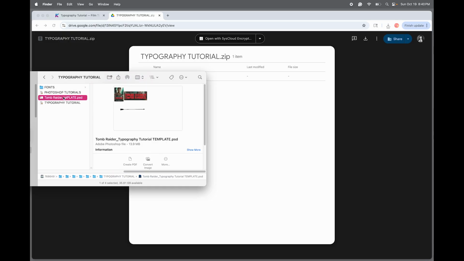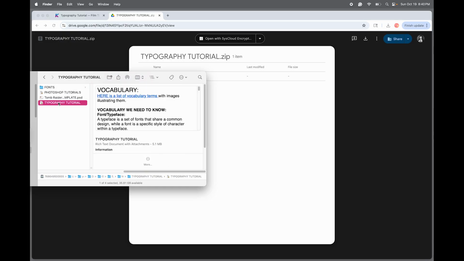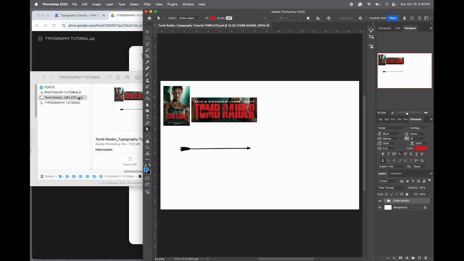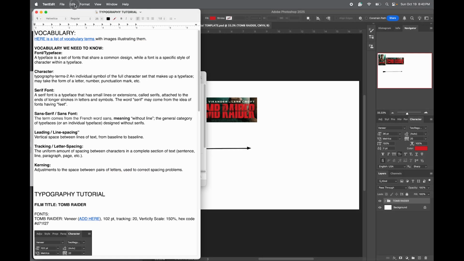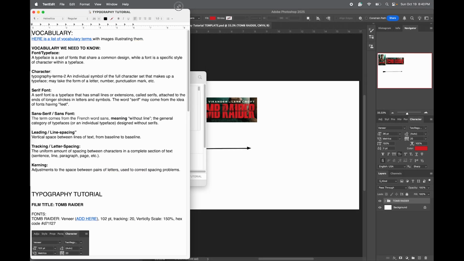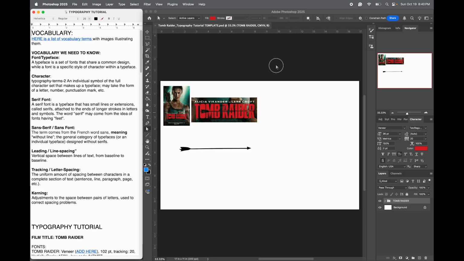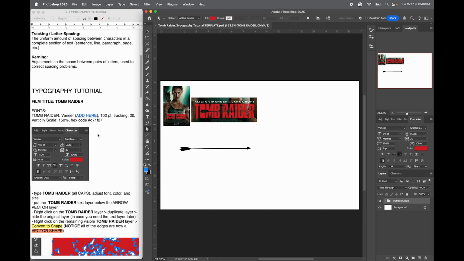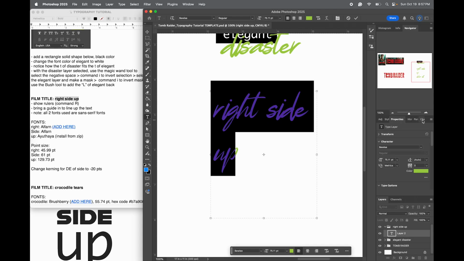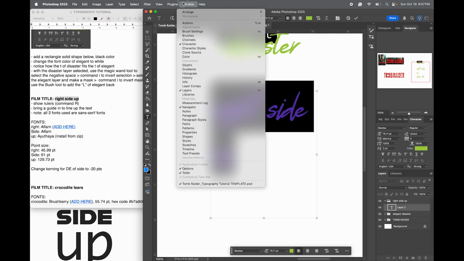Next, you're going to find a typography tutorial file and also a .psd file, which is a Photoshop template. So let's go ahead and open both. I'm going to move my typography tutorial over and make it smaller. That way I can see my directions and my workspace at the same time. If you do not have your Character window open, you can just go to Window, Character.